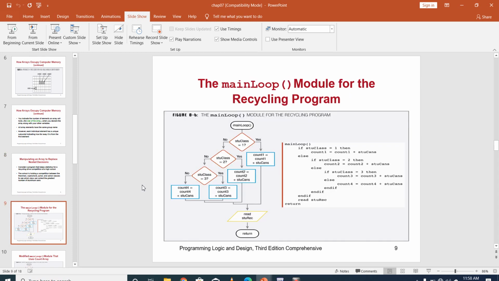So this is the program, the main loop or module for the recycling program. If you look at this, we have a student class. If student class is equal to 1, yes, we say count 1 is equal to count 1 plus student can. If no, we check the student class.